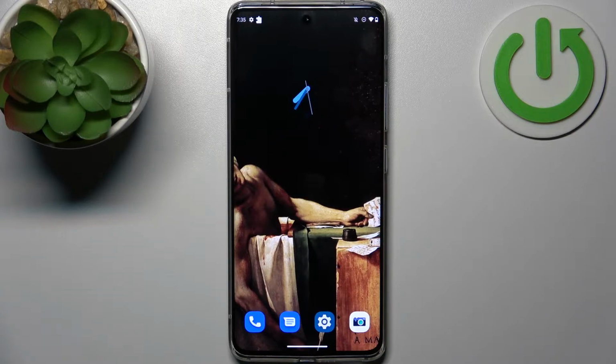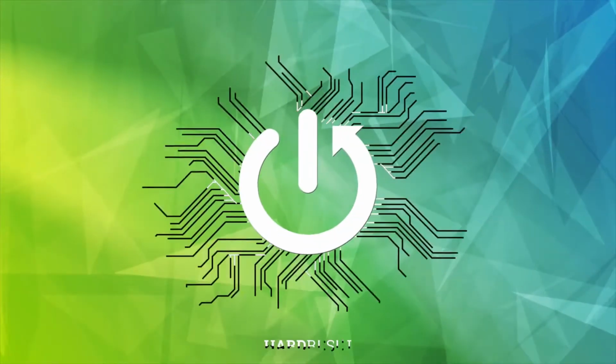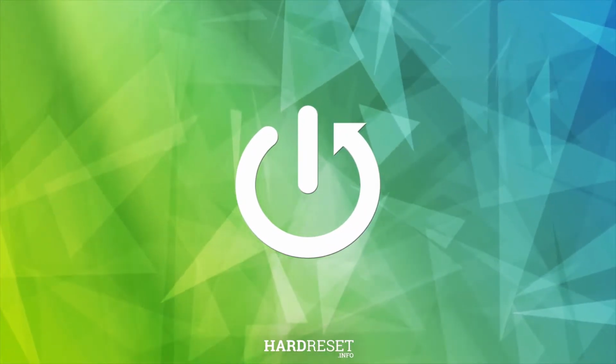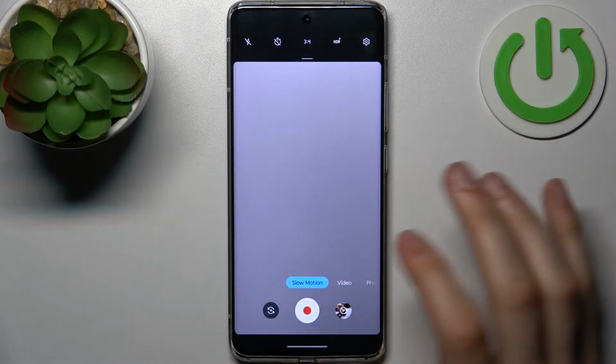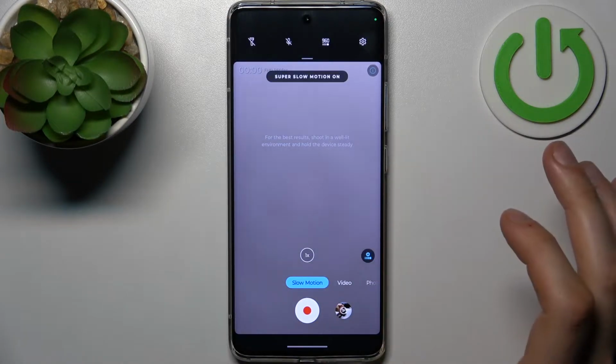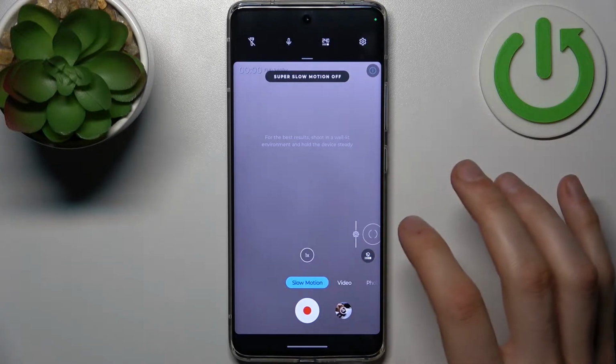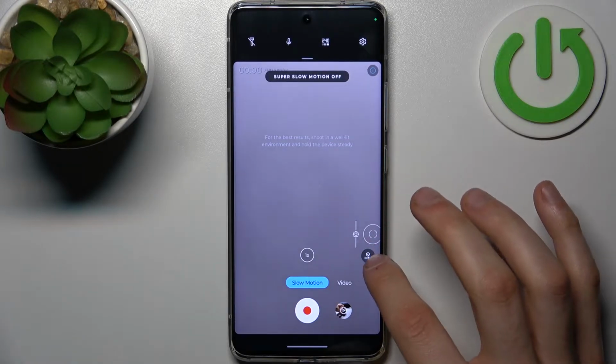Here I have Motorola Edge 30 Fusion, and today I'm going to show you how to change slow motion speed in camera on this device. So firstly you have to open camera, then switch to slow motion mode, tap on this icon here, and you can enable or disable super slow motion.